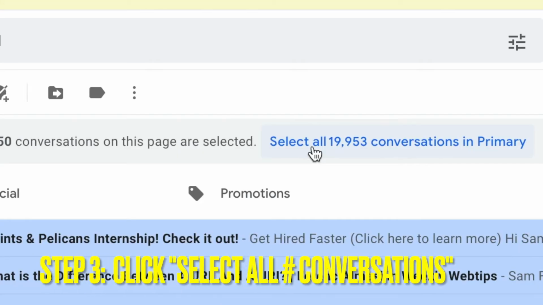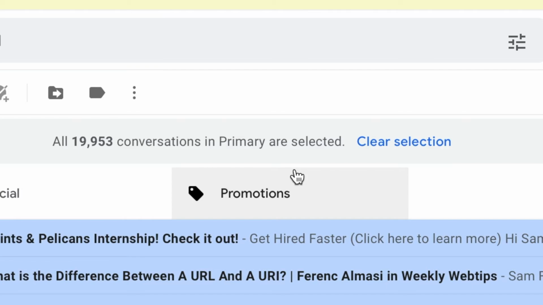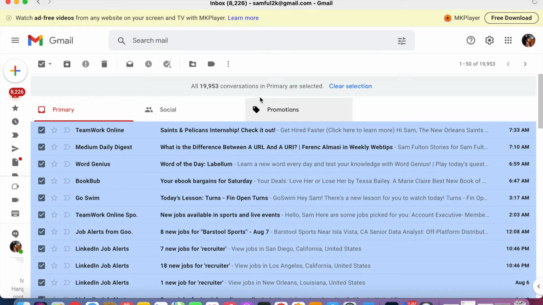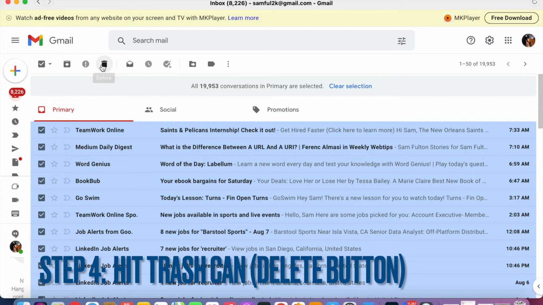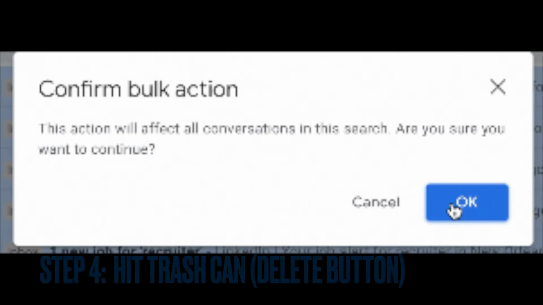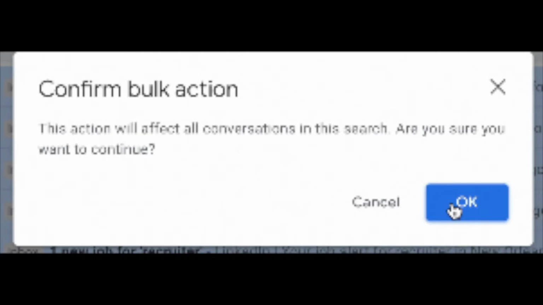Step 3. Click on the words Select All Conversations button above the tabs Primary, Social, and Promotions. There will be a number of conversations to the left of these words, which tells you how many emails you have selected. Step 4. Click the trash can or delete button. Step 5. Select OK to confirm deleting messages.